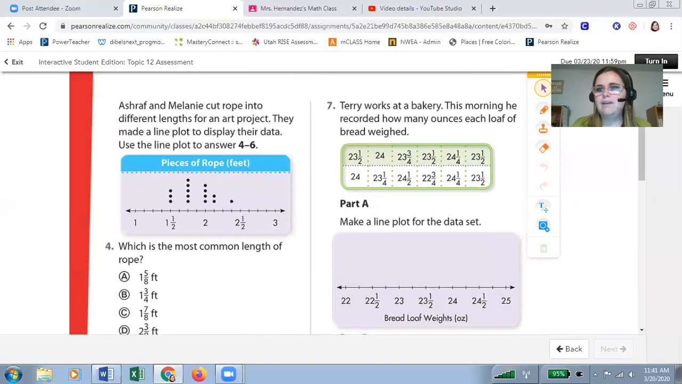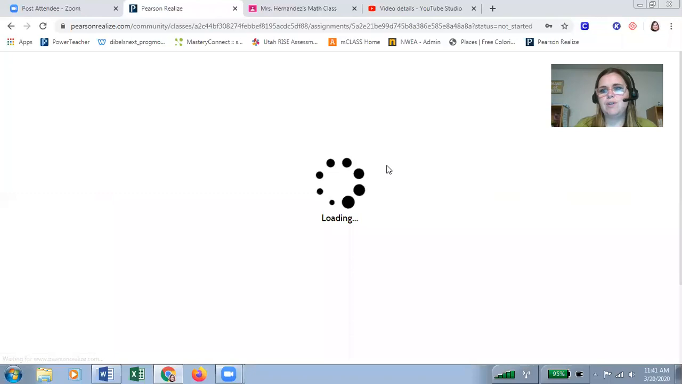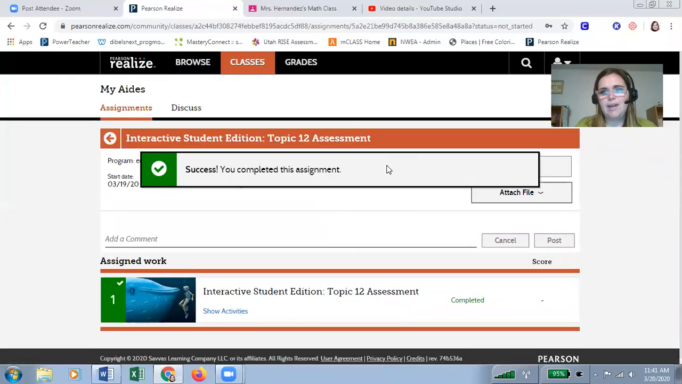So you click on this turn in button. Right here at the top, you click turn in, and this will go to your teacher with all of your answers on it so that they can grade it, okay? Just to review with you, when you're doing a math practice test online, click it open.